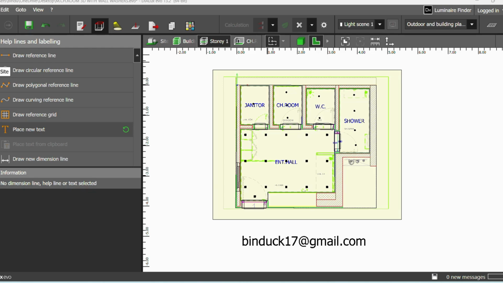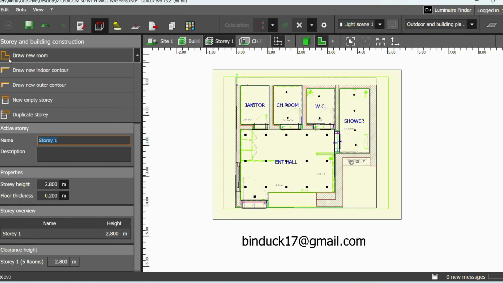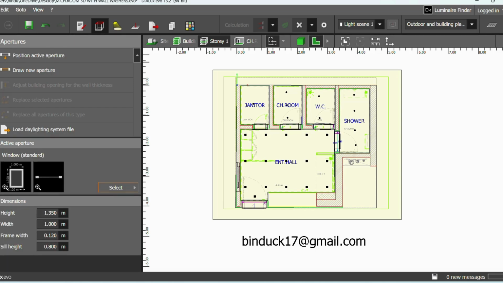When you click the site, what is happening? You see the site here. Then you have draw new building, draw a rectangular floor element, which we will come to. Now below that you have this. Again in the site, once you draw the new building, then you have draw a new room. Then you have apertures like windows and doors. If you want to put them, you can click this one and come to this.